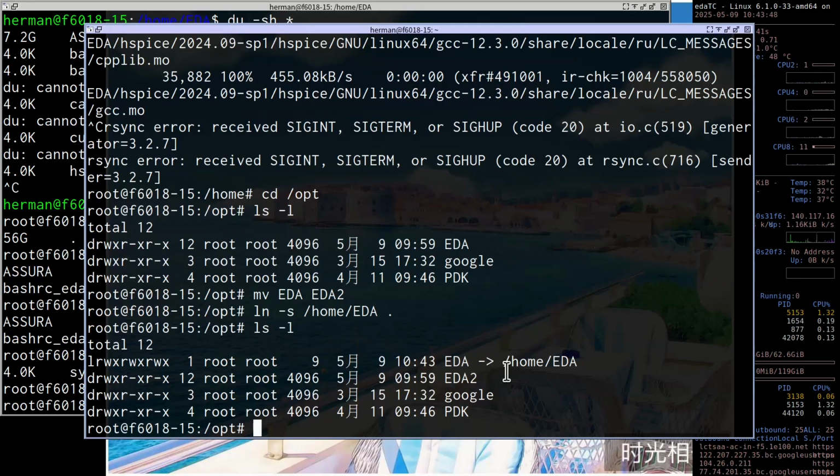You may ask me one question. Why don't we delete this directory? Because before we delete this, we need to make sure that this directory, this symlink, is functionally correct.